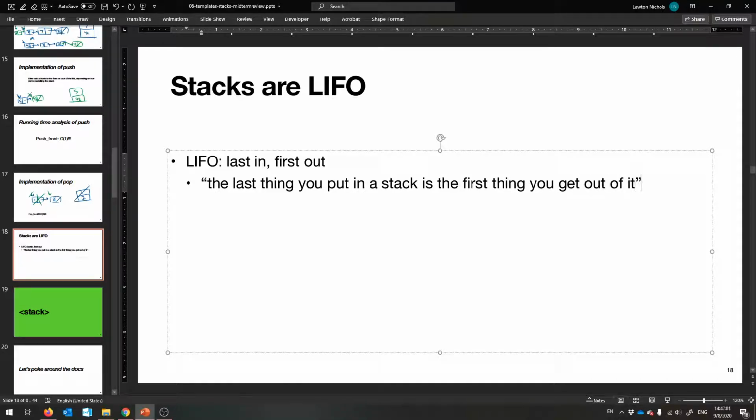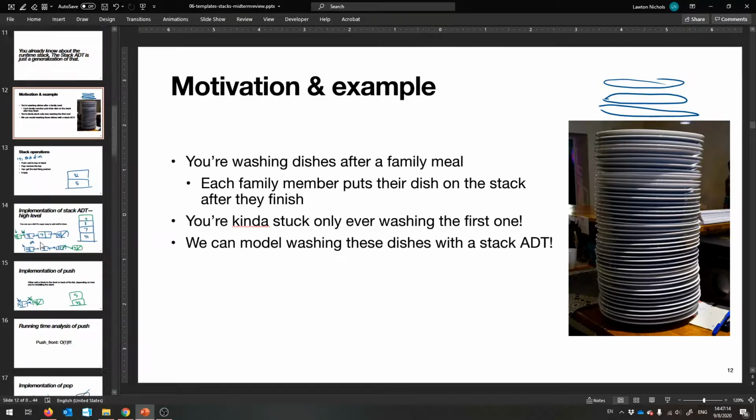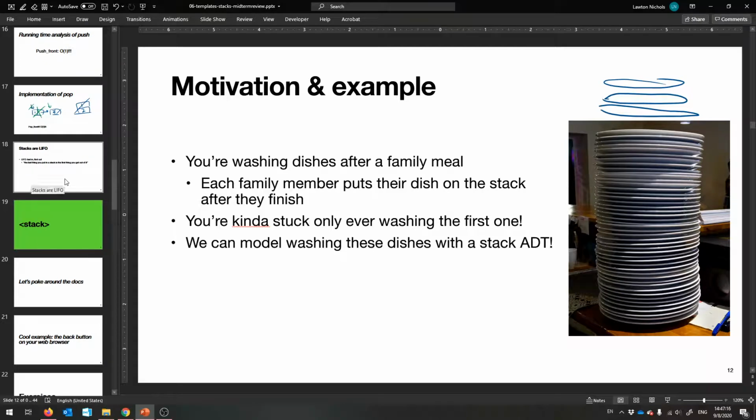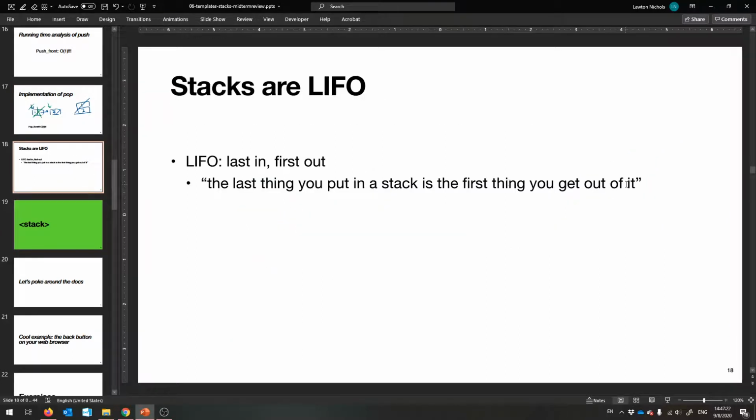All right, so say your dad was the last person who ate, and he puts his dish at the very top. You are required to then go and wash that dish. All right, that's the top of your stack. Okay, and I'll give some examples in just a little bit. And yeah, so that's the idea.